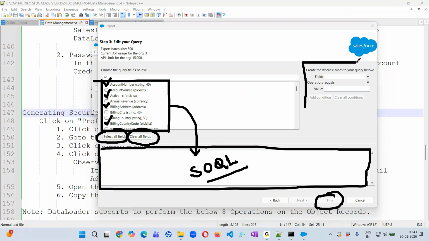Whenever we are exporting the data, if you want to add some user-defined conditions, here we have the place to add them. We can select the field name, select the operator, specify the value, and click on the Add Condition button. The condition will be added to your query automatically. I will show you practically now.